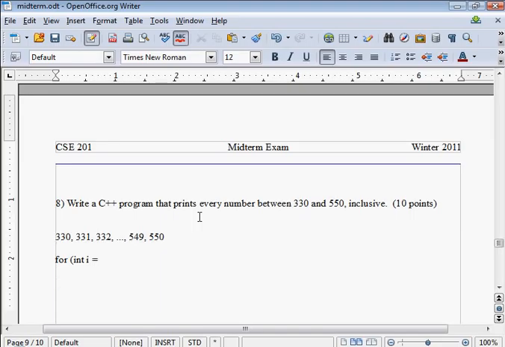Right? And we start by printing 330, then we add 1 and print 331, then we add 1 and print the next one. We keep adding 1 until we print 550. As soon as we print 550, we're done.